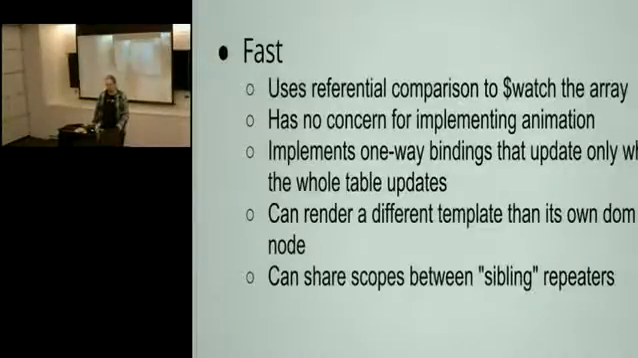So it has this side channel for updates. Whereas Angular's curly braces do a two-way binding, the stable repeater implements an additional one-way binding that only updates when the entire repeater updates. So when the array reference changes, only then do these things fire.